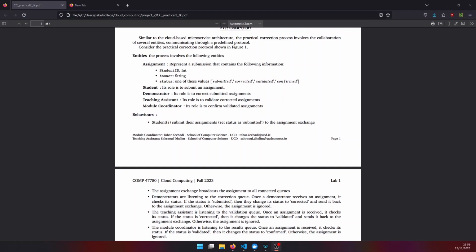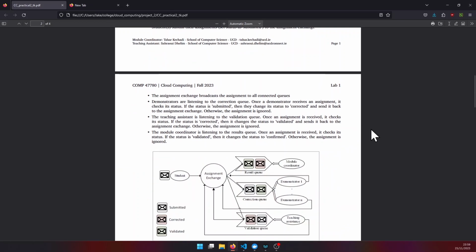Hello, welcome to my presentation for the Cloud Computing Practical 8 presentation where we deal with RabbitMQ. I'm going to go through each of the 4 tasks in turn, explaining what I had to do, the code that I used and what it does. So we'll start off with task 1.